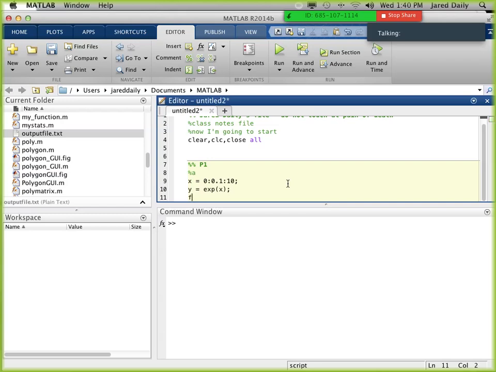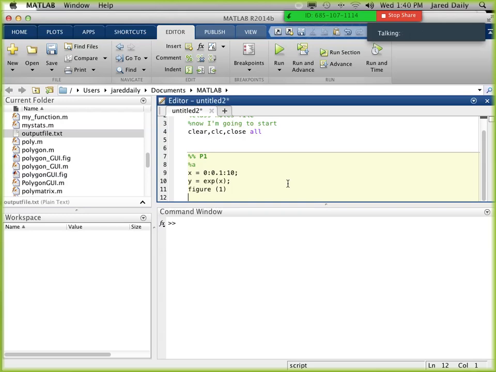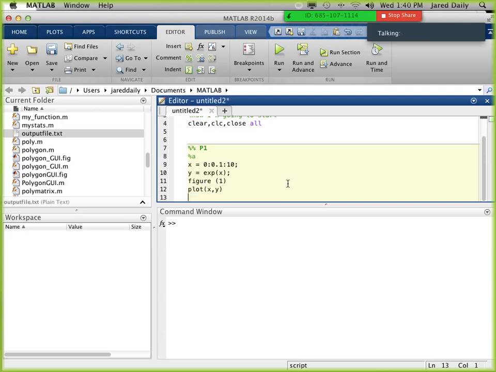And then we're going to call this figure 1. And we're going to plot it, X comma y. And we're going to give it a title. We'll call it my plot. And maybe even do some X labeling and some Y labeling.